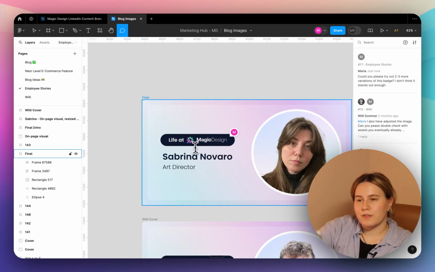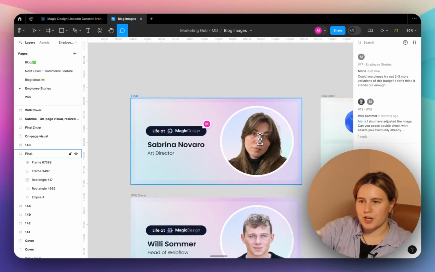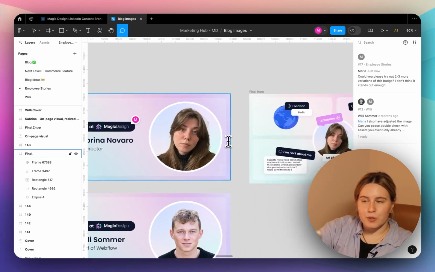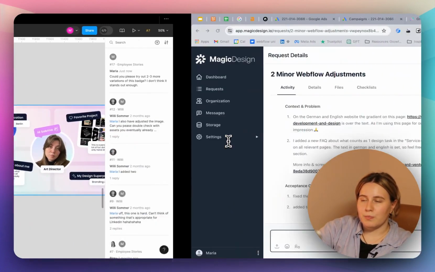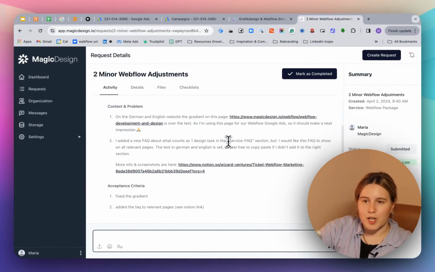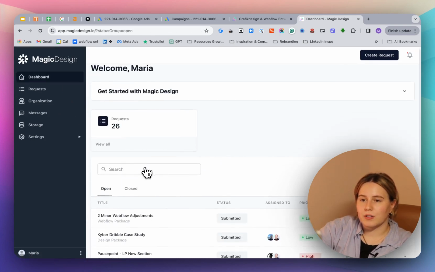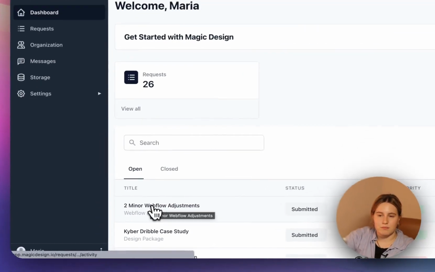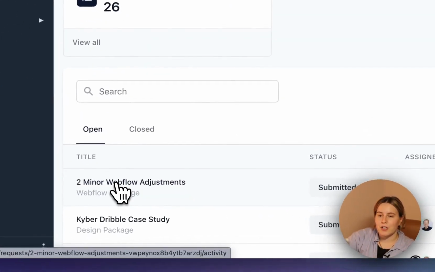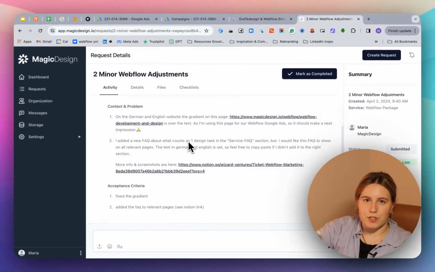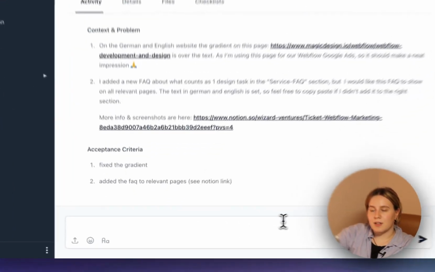And after you've left a few comments, so maybe you also want to change the image, for example, or you want to try out different fonts, for example. After you've added a few, you can go to your Magic Design personal dashboard and you can click on the ticket that this design is for, where you described what you need, so where you have your design brief. And there is this comment section here.